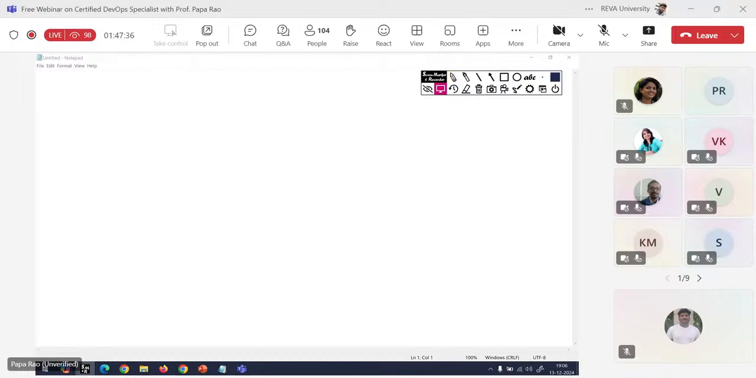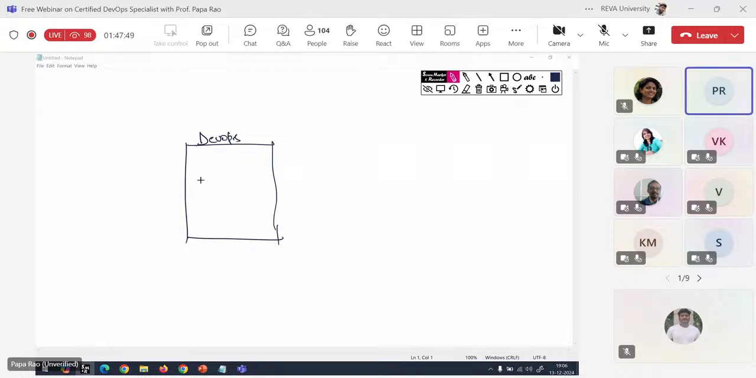See, I already told you, when I say DevOps, the two things we always look for in terms of automation are CI/CD and operations. We are trying to automate the CI/CD. Then we are trying to automate the operations.